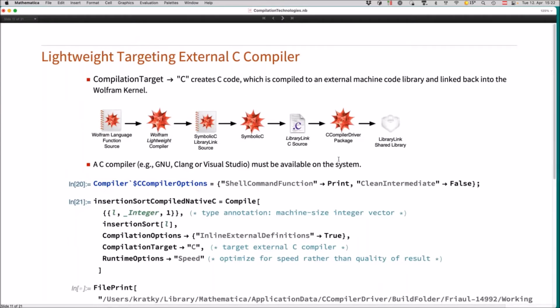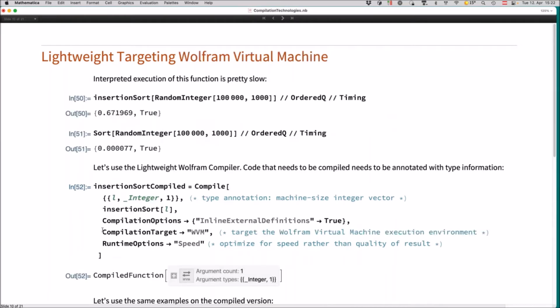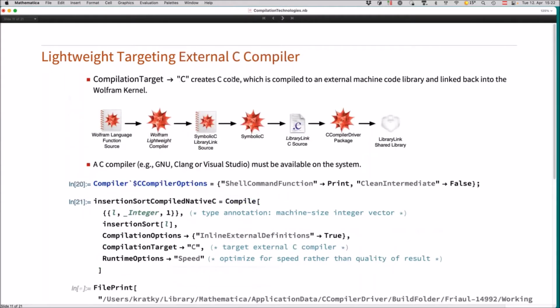By simply setting this compilation target argument to C, we instruct the compiler to create code for the C compiler, and this creates C code, which is then compiled with an external compiler. This external compiler needs to be installed on the machine. And this external compiler is instructed to compute a shared object, and this shared object is then linked back to the Wolfram kernel, where it becomes part of the kernel code and is almost as fast as built-in kernel code.